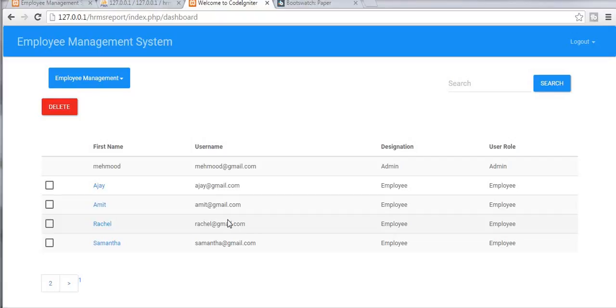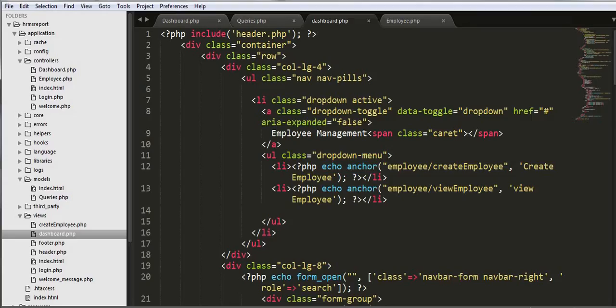Hey guys, this is Mehmood Sheikh, and from past few tutorials I am working on a video tutorial series of developing employee management system using PHP MVC Framework Codeigniter and CSS HTML Framework Bootstrap. In my last video I completed the functionality of displaying the records in a table and putting a pagination below the table. Okay, see here there are some mistakes are showing here, so let's solve it.